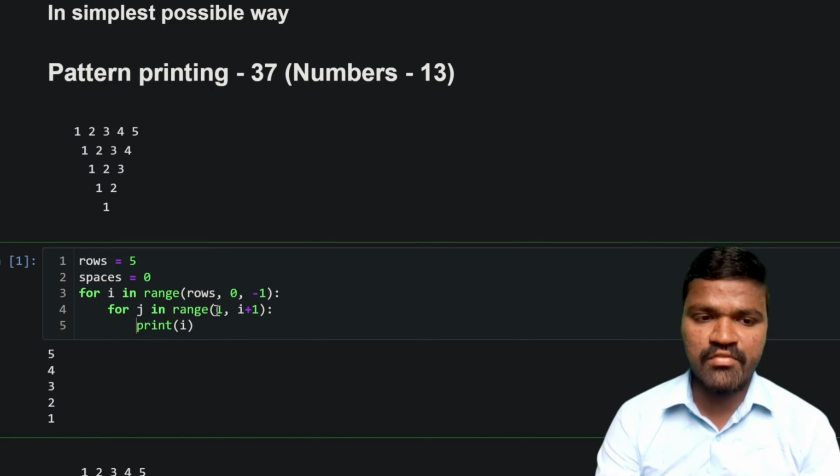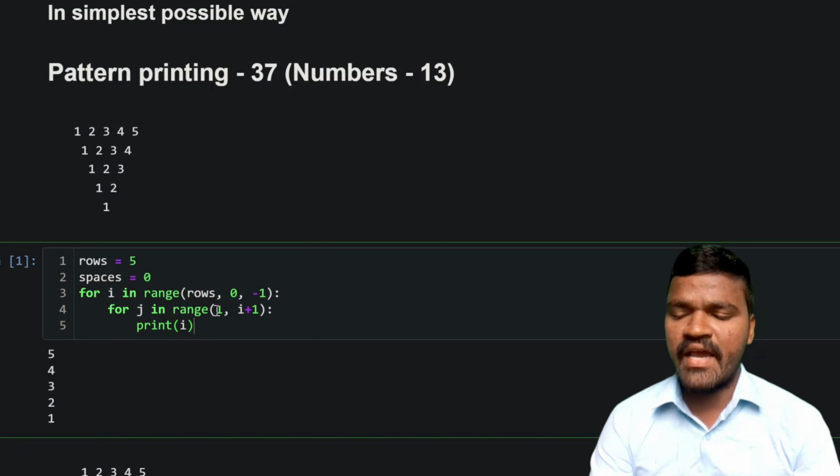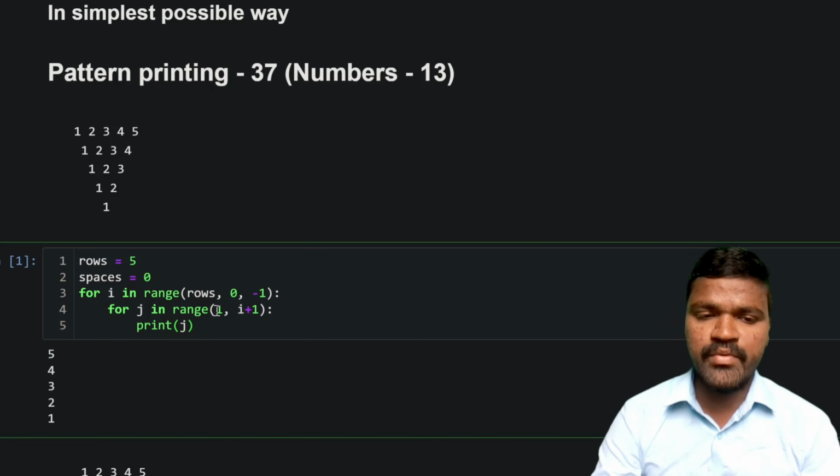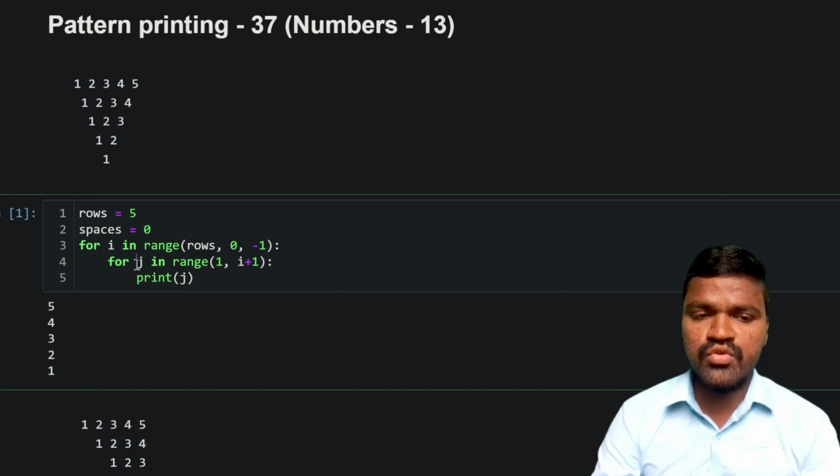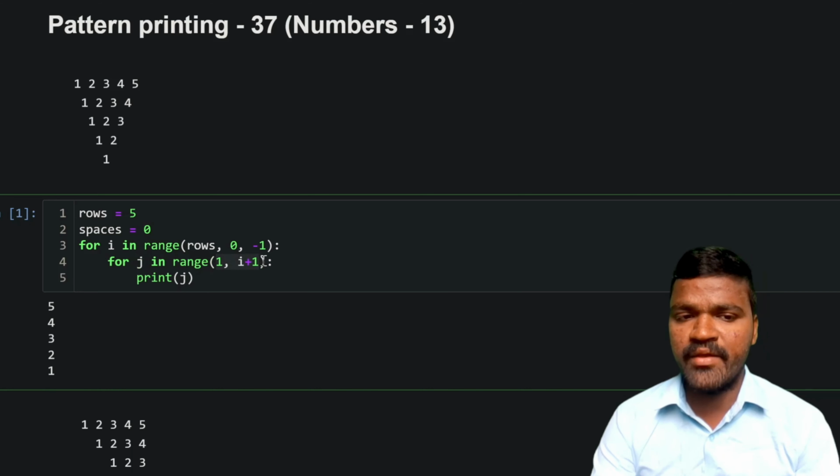In this, instead of printing i, we will print j, because that is what we are trying to do here. In this j value, in each iteration we start with 1 and go till the value of i plus 1.